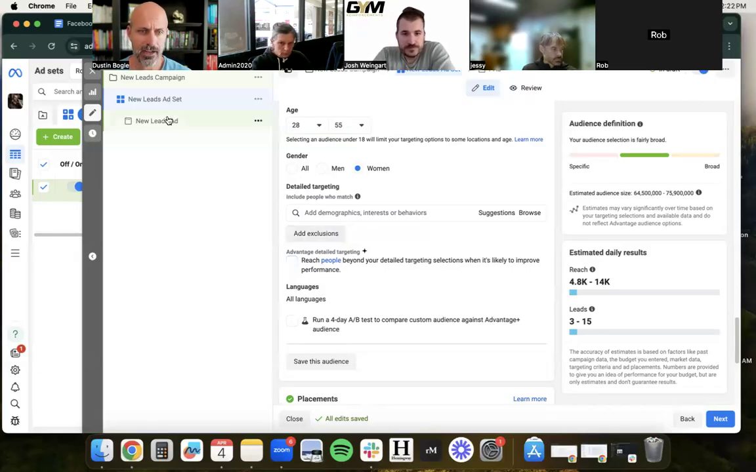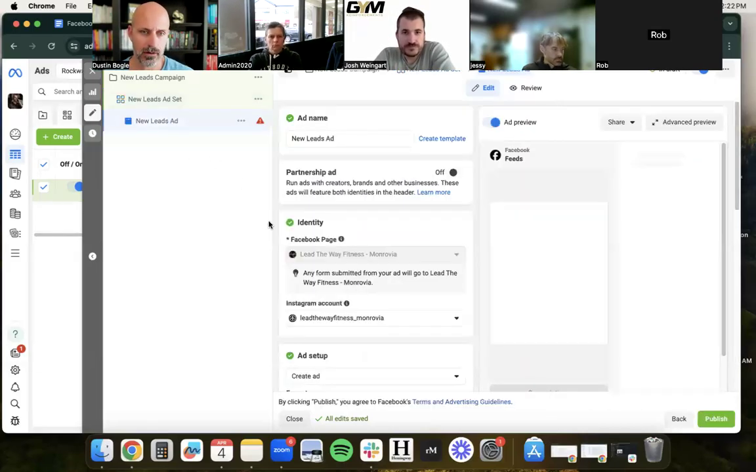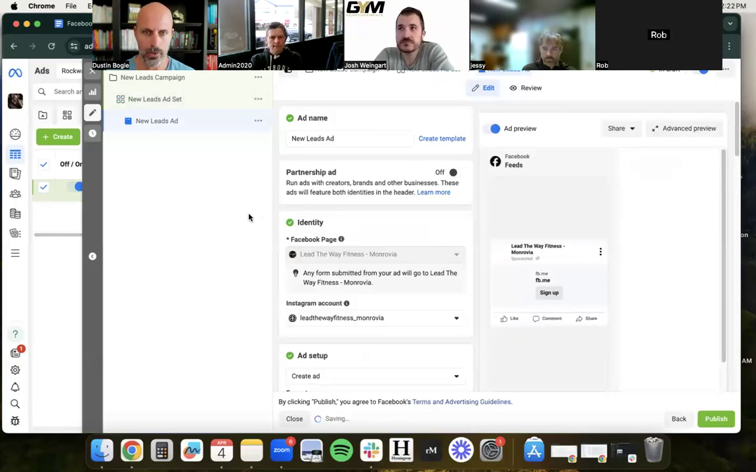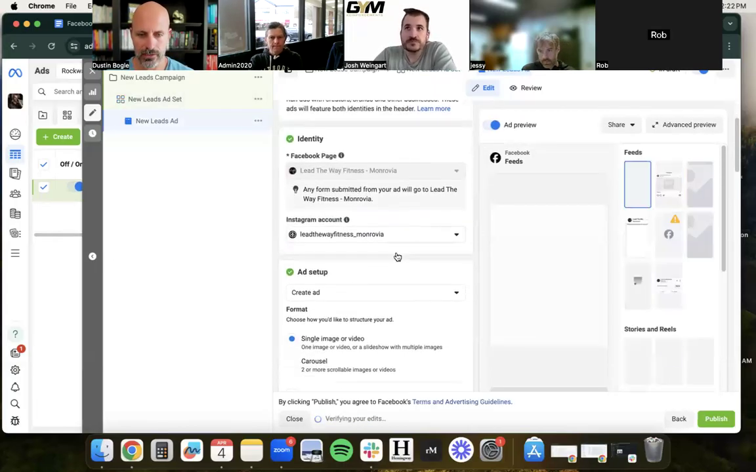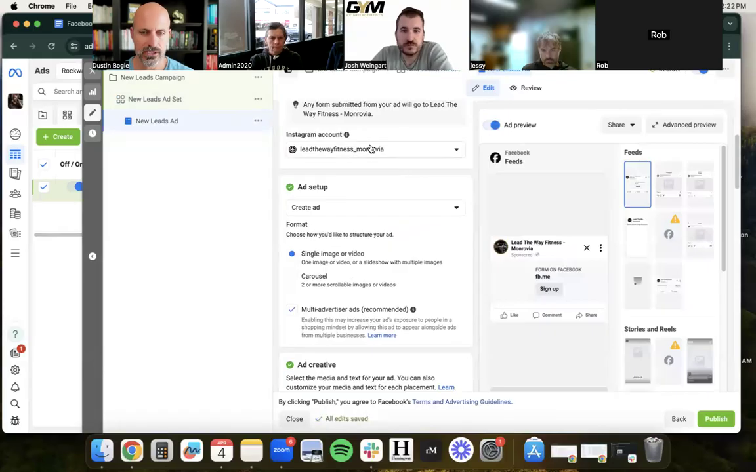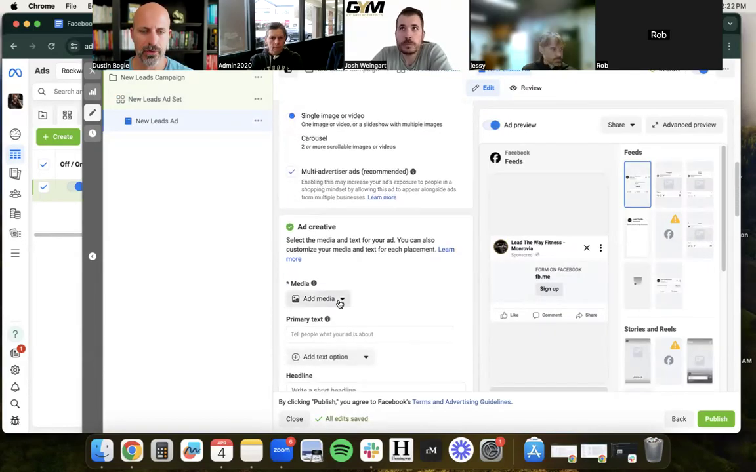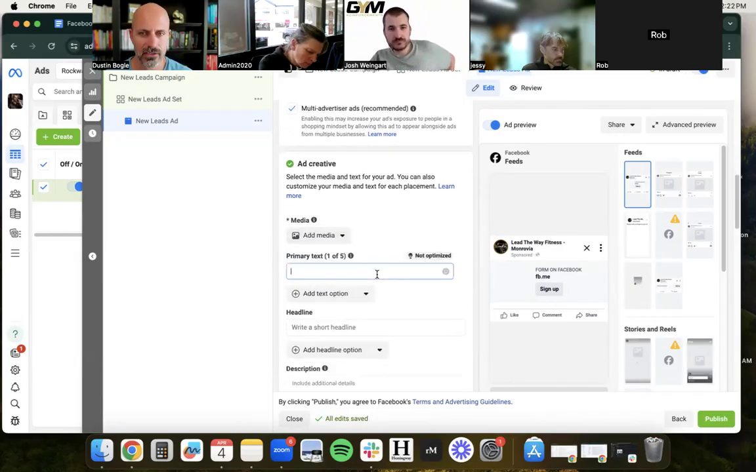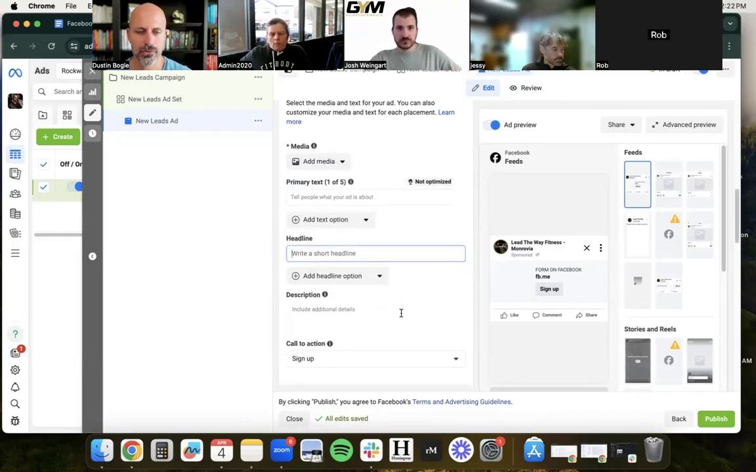And then the final layer is where things are the funnest. This is where you actually come up with your creative, right? So you can attach it to your Instagram, and then you can put in the media. Are you going to do a photo or a video? What kind of text are you going to do? What headline are you going to use?